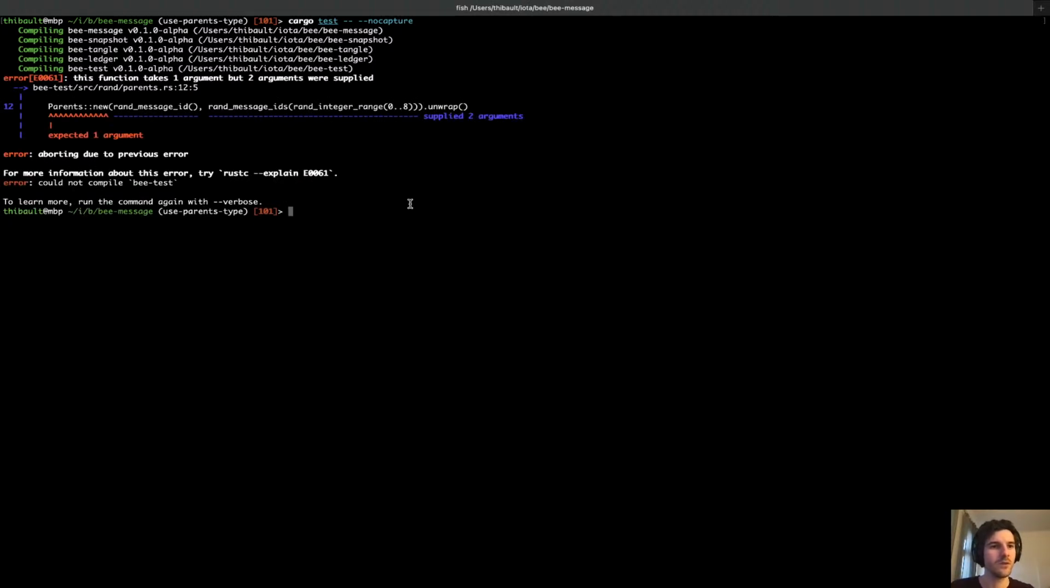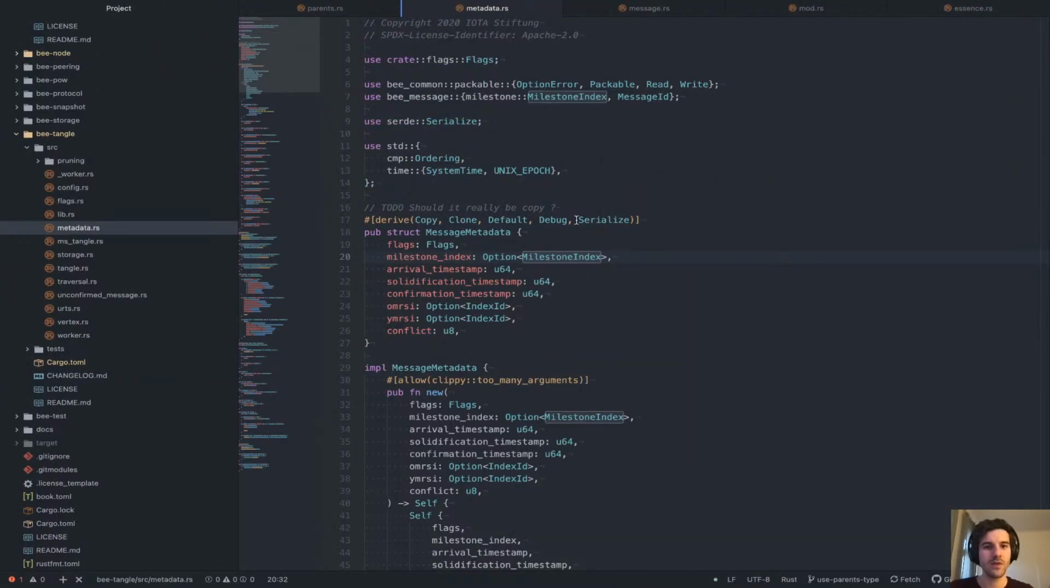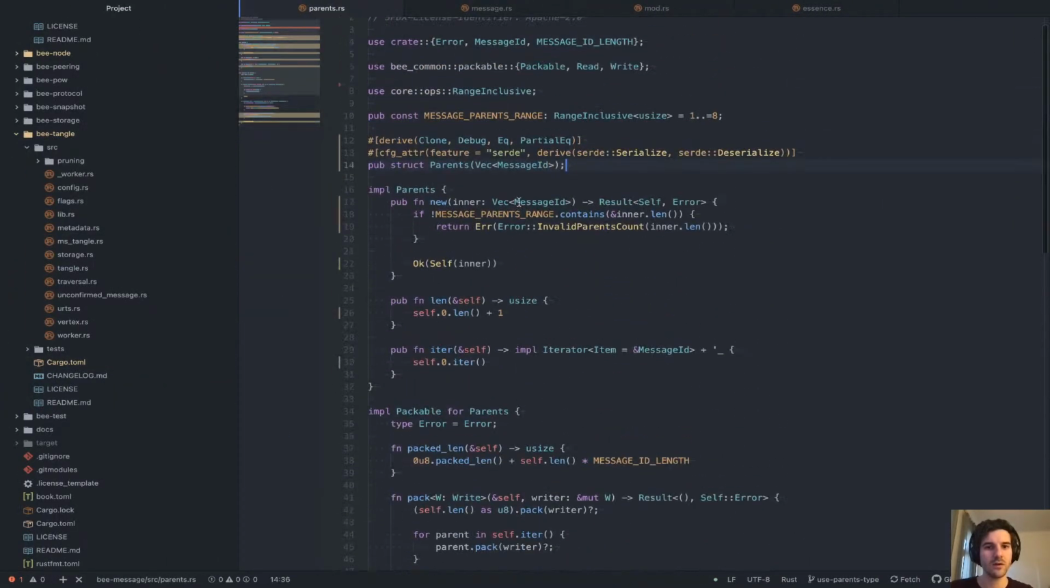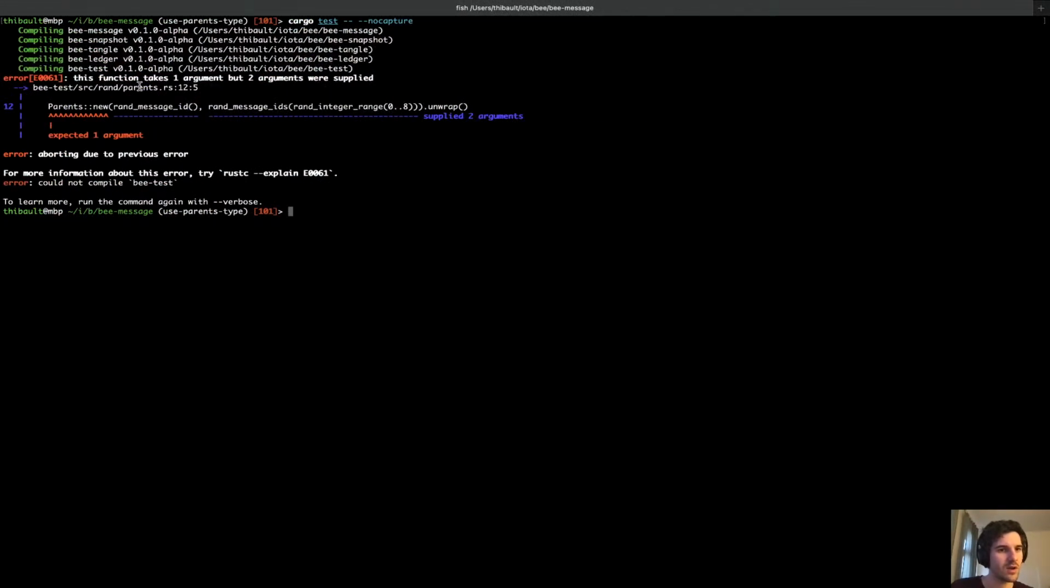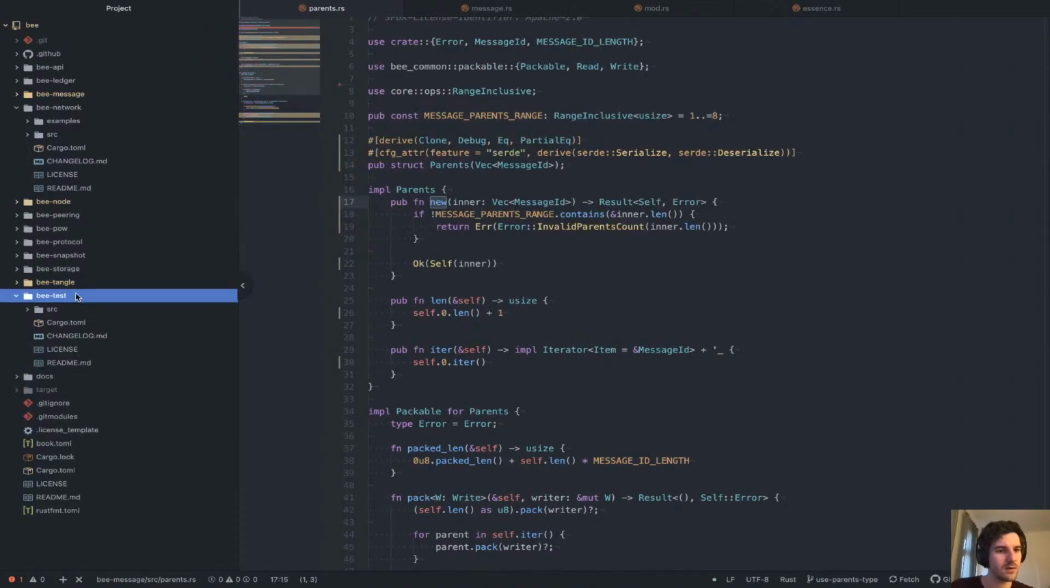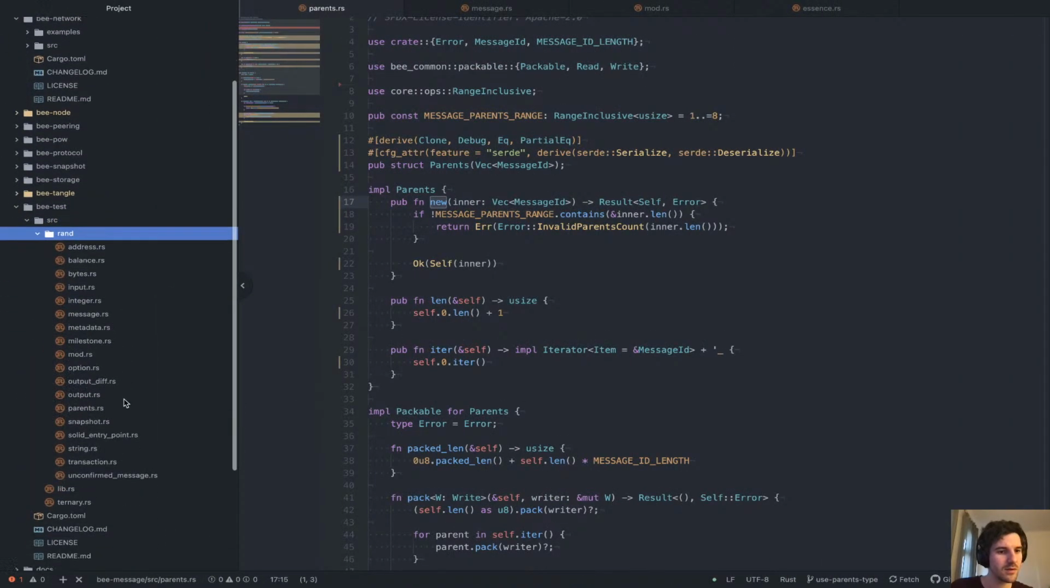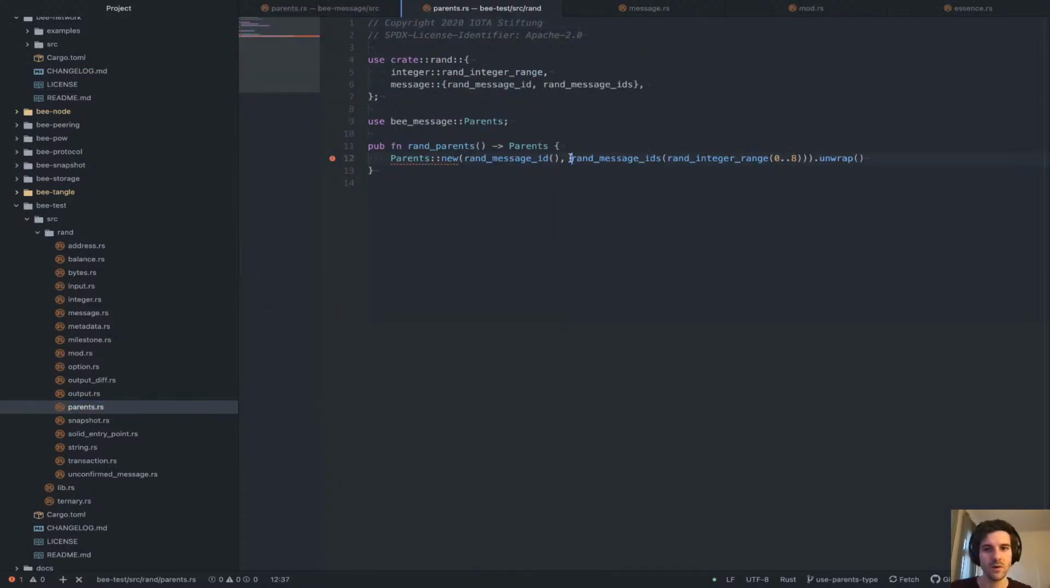All right. So now we only have one parameter, and we had two previously. So I guess some stuff is breaking. SRC brand, parents. All right. So we just removed the first parameter, and now it's 1, not 0, to equal 8.